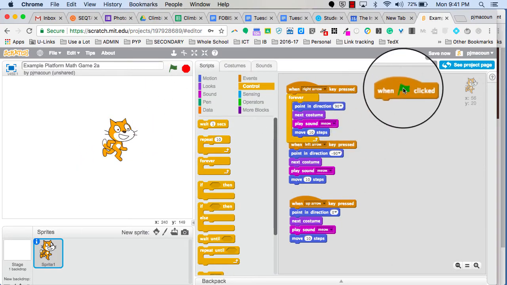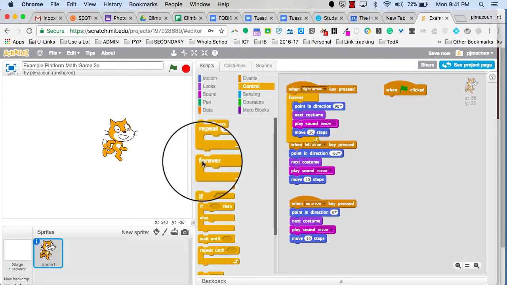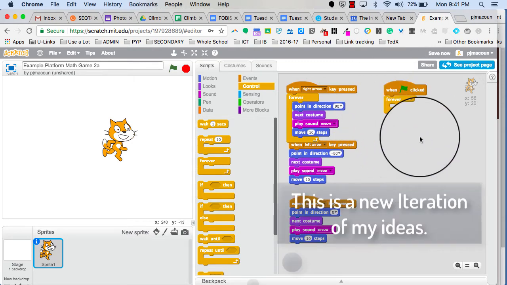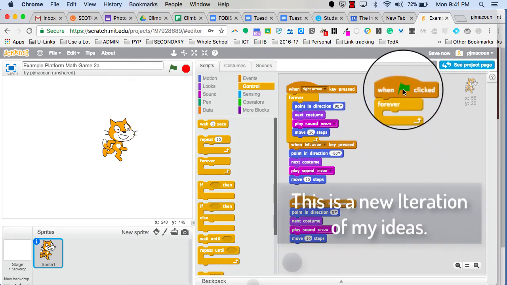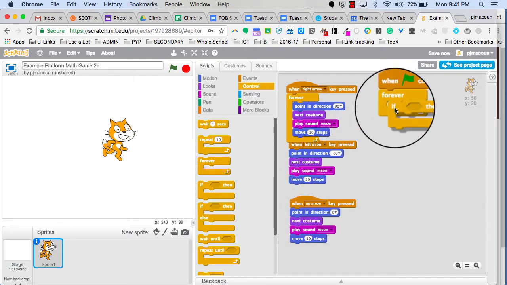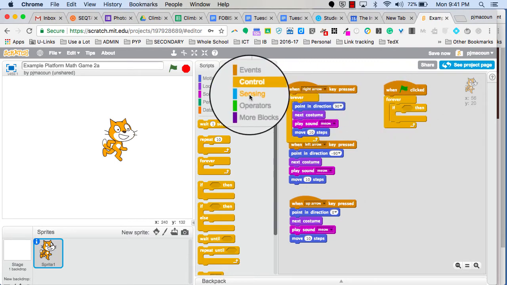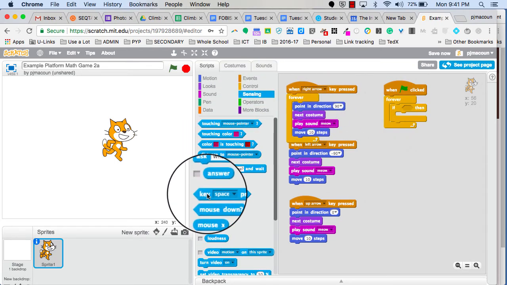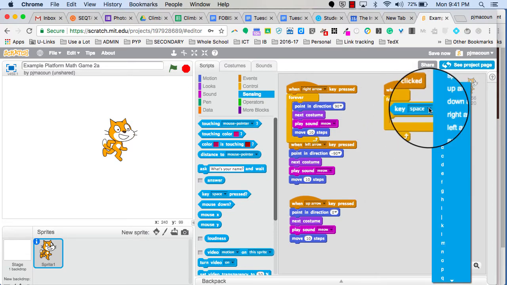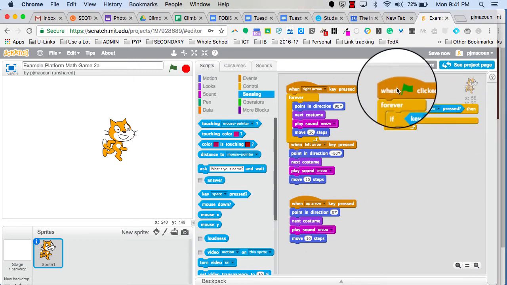So what I can do instead is I can put that forever loop here and have that loop start and run in the background all the time when the green flag is clicked. And I'm going to go get what's called a conditional statement, and there'll be more on that in the conditional statements instructions. And then I can go up here to sensing, and I can make this conditional statement true if the right arrow is pressed.